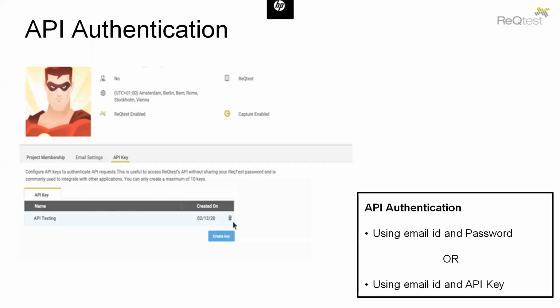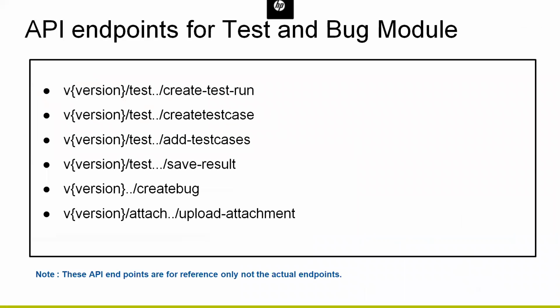Now, after enabling the API, the main step is the authentication part. Your automation tool has to authenticate with ReQtest. So it has to be, of course, on a secure platform. Here we are proposing two options. Either you can use your email ID and password to authenticate the API, or you can use a combination of email ID and API token, which you will be able to generate from our application. This is the market recommended way also, as API keys have significantly greater entropy and are much harder for attackers to compromise.